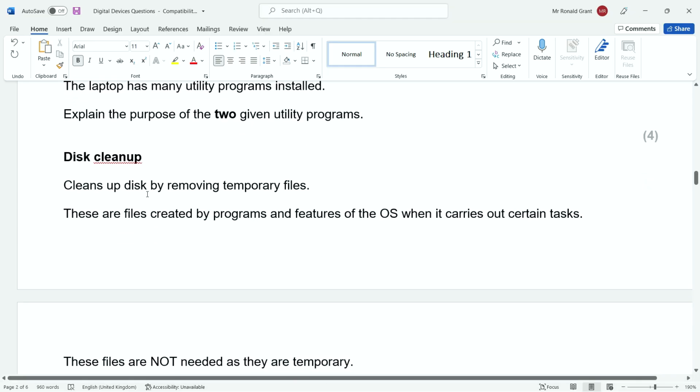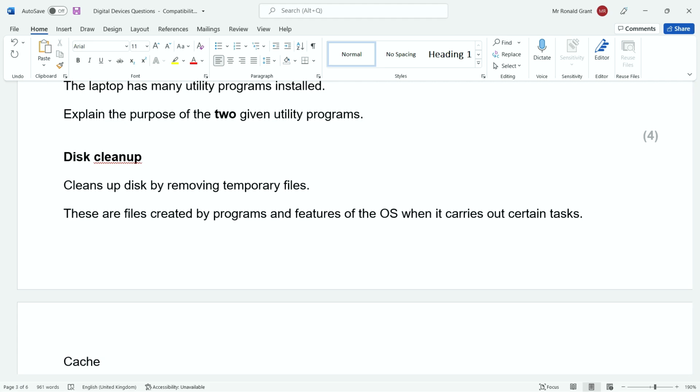Disk cleanup cleans up the disk by removing temporary files, or the unwanted files. These files are created by programs and features of the operating system when it carries out certain tasks. Typically, when you delete something, it goes to the recycle bin and stays there. Disk cleanup will get rid of some of that. When you use the internet and your browser downloads web pages temporarily by caching, not cash, but cache, C-A-C-H-E.